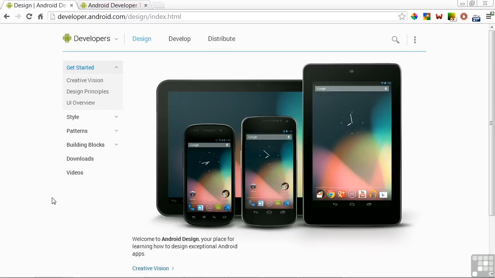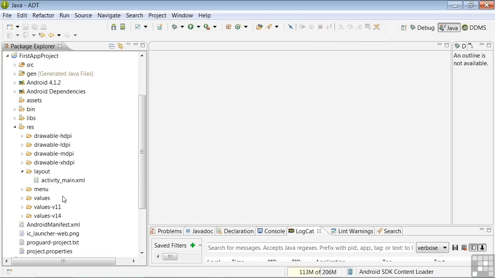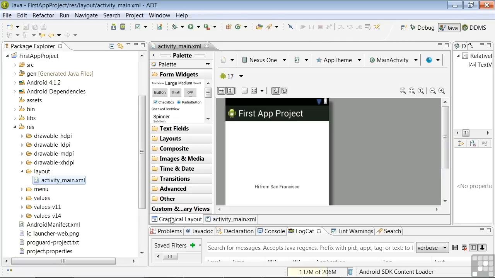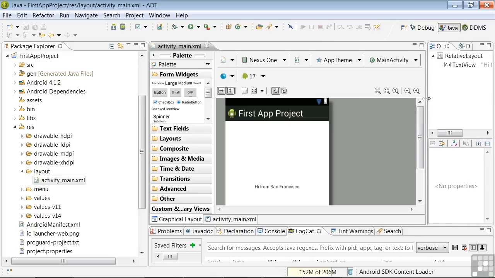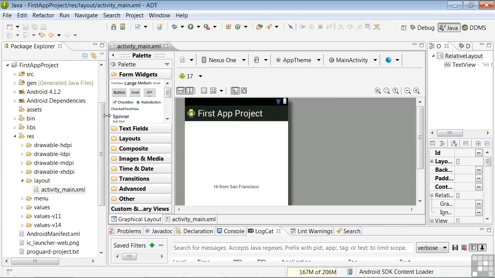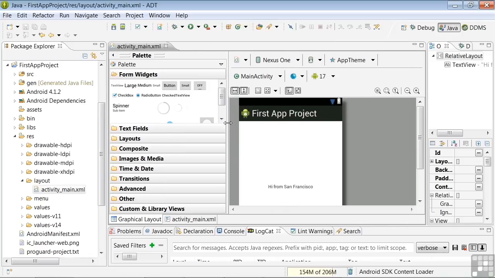In addition to the design guide, Google includes a graphical layout editor with the Android Eclipse tools. Let's take a look at it using our first app. We'll open the layout, and by clicking on the Graphic Layout tab, we see a high-quality display of the screen and sets of options for adding elements to the display screen. So, for example, we could add a ratings bar. Let's expand this a bit here, make that a little bigger. And here we see the ratings bar.